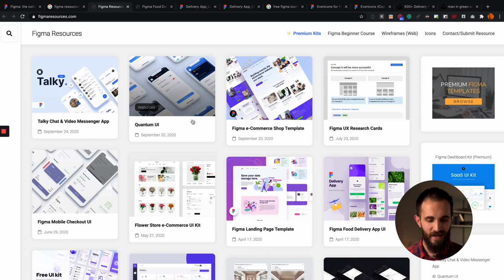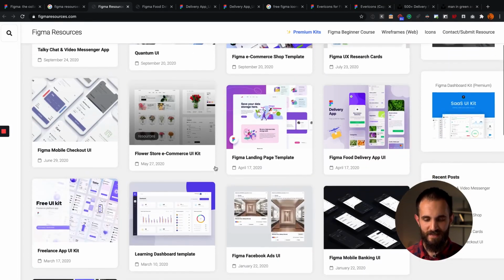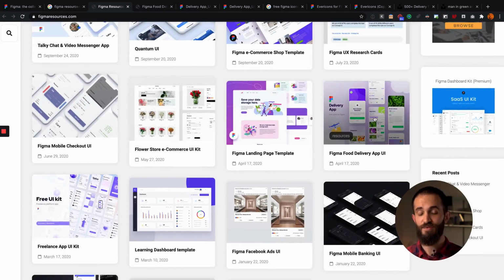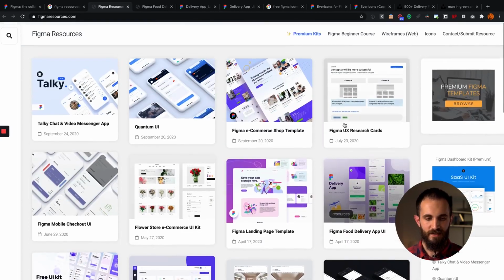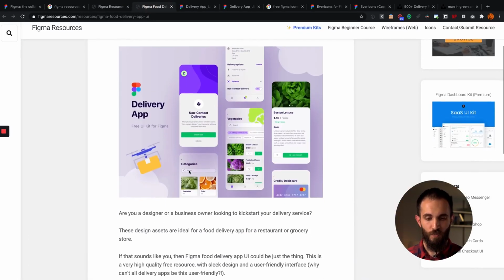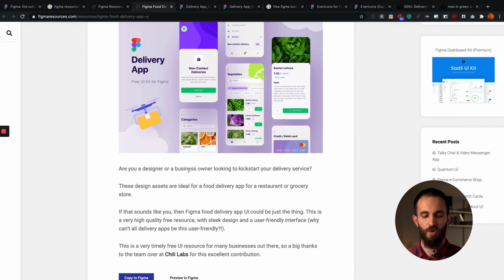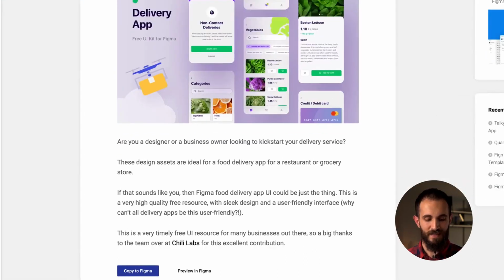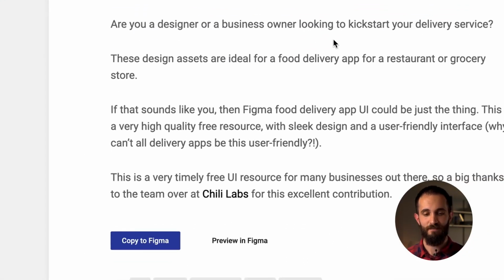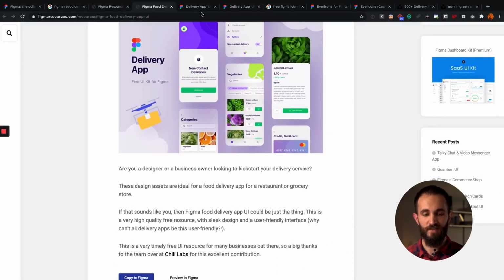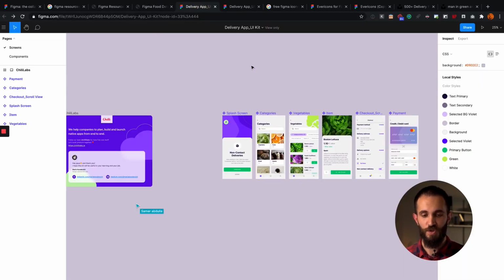And this is a great thing about Figma. There are a lot of free resources on the web that you can use to start practicing, to incorporate into your designs, so you don't have to start from scratch. And I picked one of these that is a food delivery app UI. And I have it open here. So the way it works with Figma is because it's all web-based, you can literally click this button here that says copy to Figma, and it will copy that file over to your Figma account.